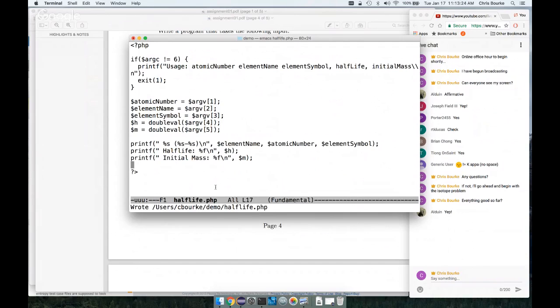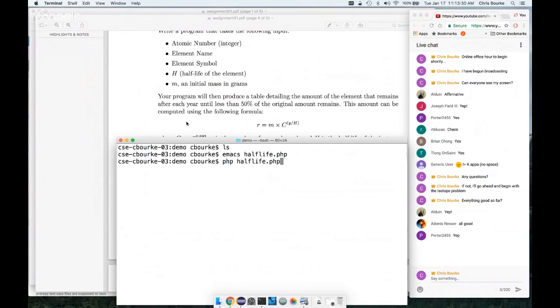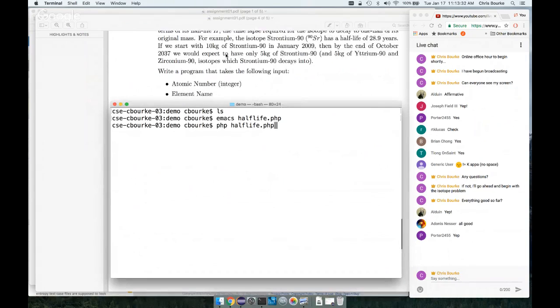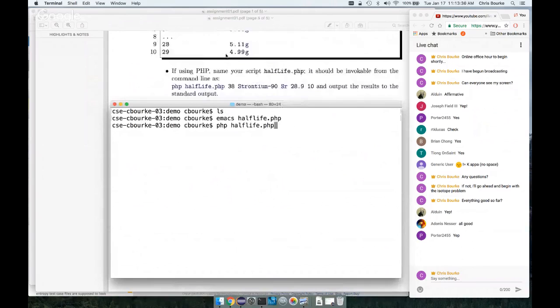Okay, then let's go ahead and test this script. I'm going to invoke it from the command line, and I'm going to pass in the numbers that are suggested here in the handout. For example, here, 38 is our atomic number, strontium 90. SR is the symbol, 28.9 years as a half-life, and suppose that we start out with 10 grams.